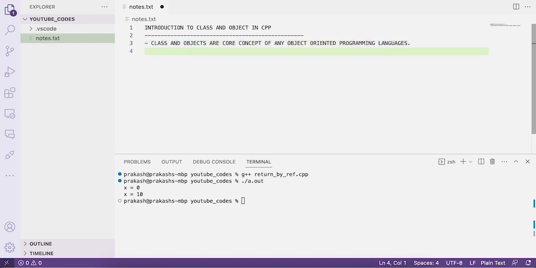So what an object-oriented programming language does is help you to model any real world entity as a software entity.